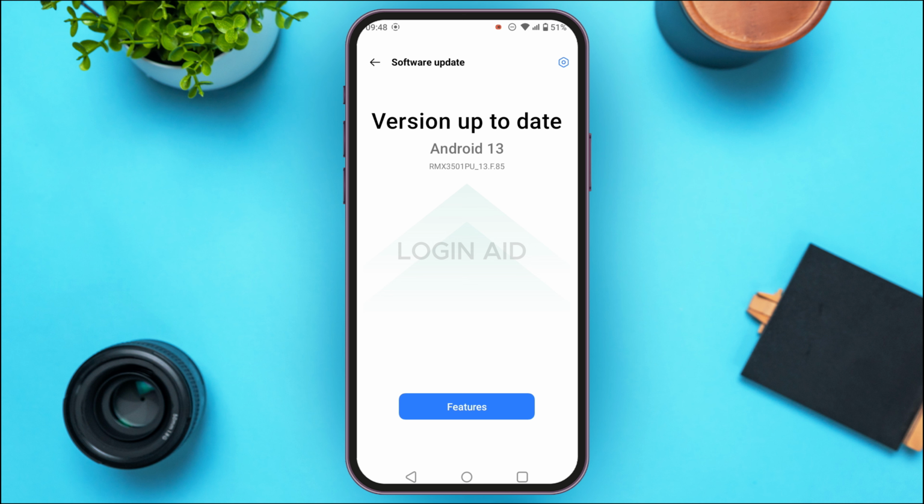Right now my version is up to date. If your system is not updated, over here you'll be able to find the option for update. All you have to do is tap on it. After it has been updated, your camera should start working now.